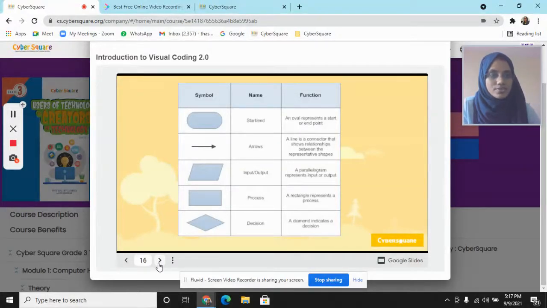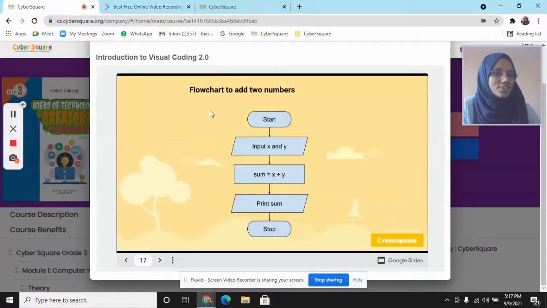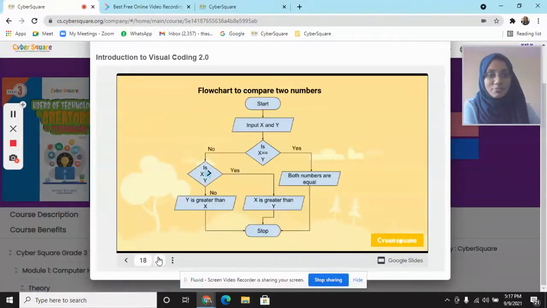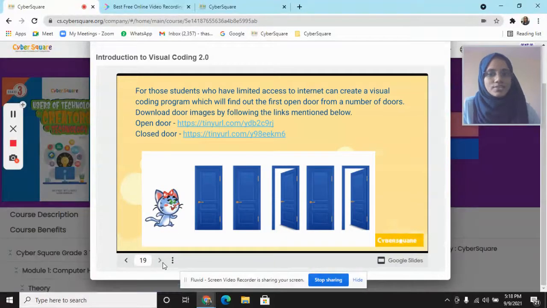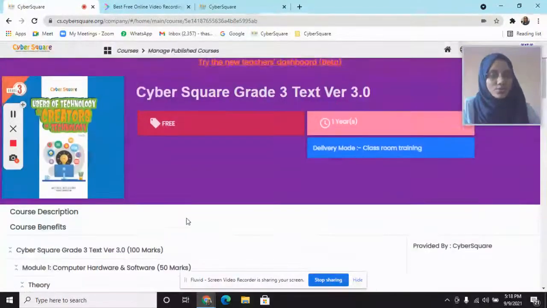That means the different shapes. Next is the flowchart to add two numbers. One example is here: first of all, we have to start, then give the input using this parallelogram, then the process, that is adding, in the rectangle, then printing it using the parallelogram, then the stop using the oval. That's all about adding two numbers. Then comparing two numbers: if x is equal to y, then both the numbers are equal. If x is greater than y, we say x is greater than y. If no, y is greater than x. The same concept only. That is all about module 5.